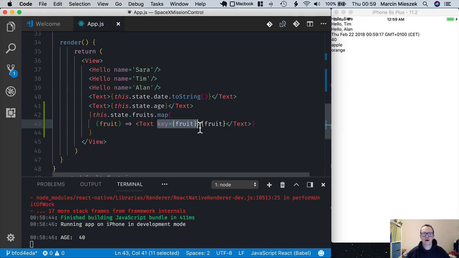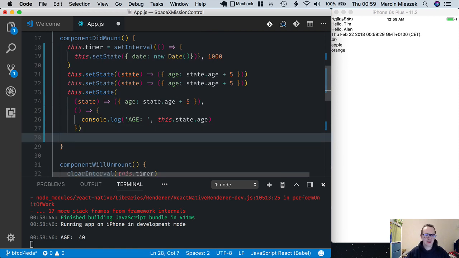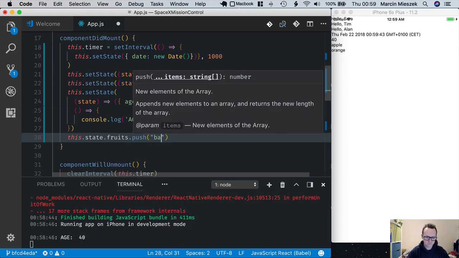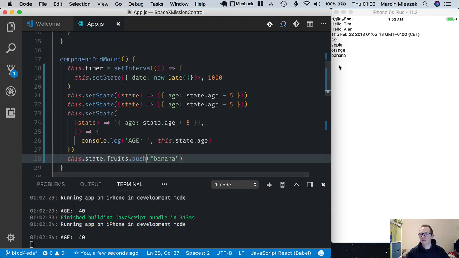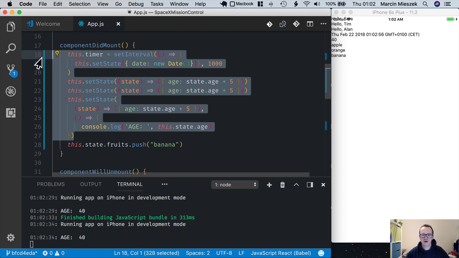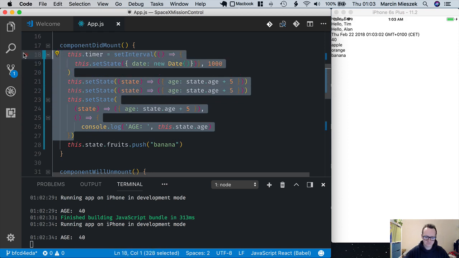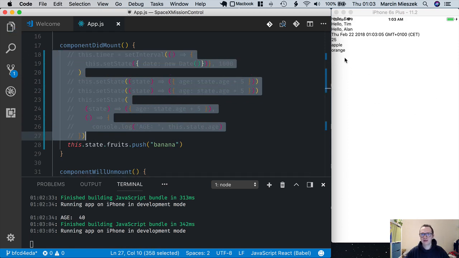What if we want to add a new fruit? We can modify the fruits array directly in the componentDidMount method, like this. This state fruits push banana. Now you can see that the new fruit banana was displayed in the app, but the only reason that it is working is because other calls to the setState method caused the re-render of our container component. If we comment everything out, you can see that banana is not displayed.